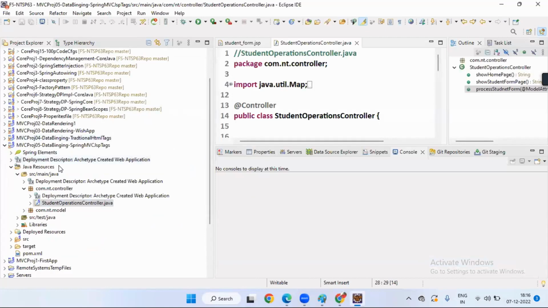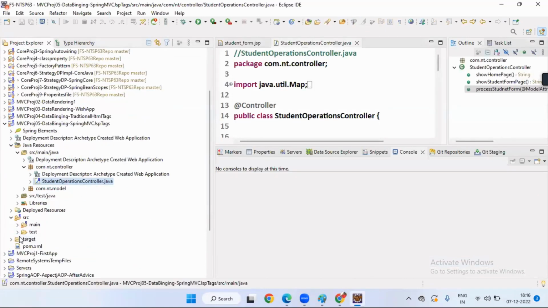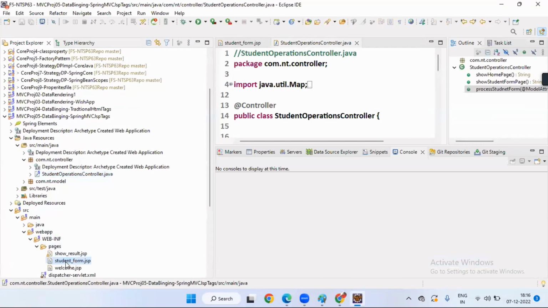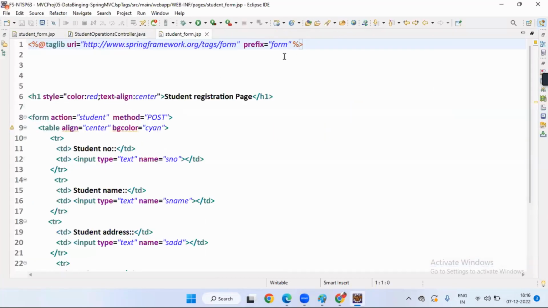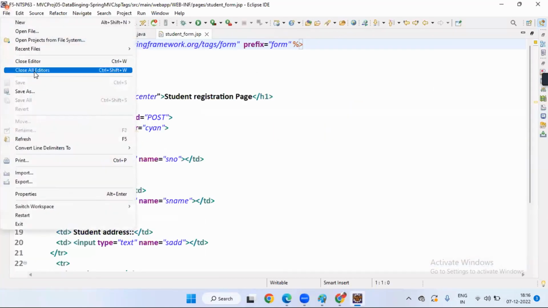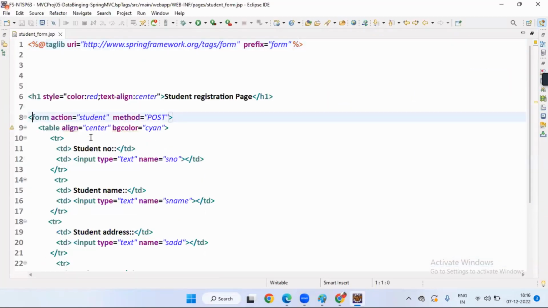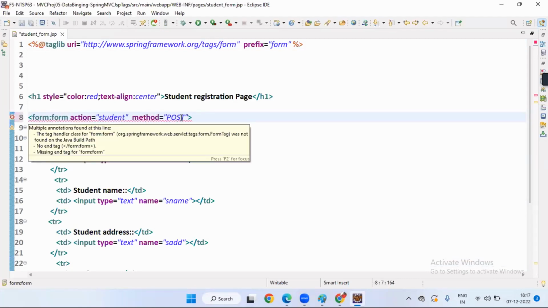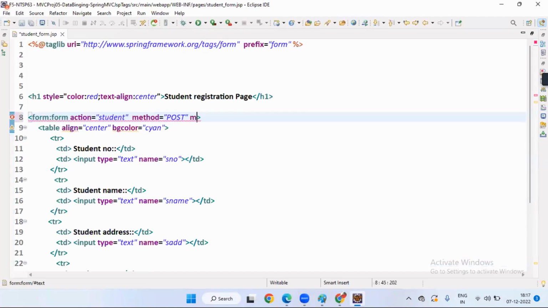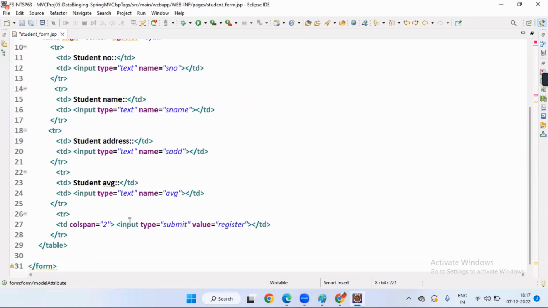Let's come to this one, guys. src, main, webapp, WEB-INF, pages, student underscore form.jsp. Close everything else. Yeah, this is taken, boss. What is the tag? Form colon form. Action is equal to student, method is equal to post. What is the model attribute? Stud. Model attribute stud.